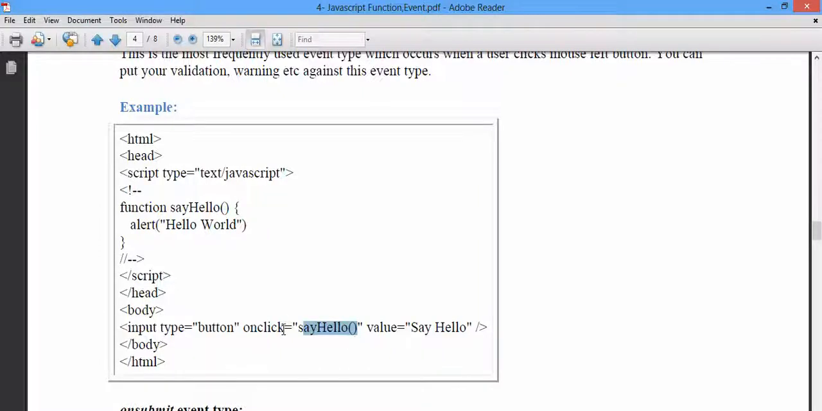So right now we are trying to use an on click event. That is, when the user clicks on the button, we are asking it to open the function. That means without a user triggering the function say hello, the say hello function will never work.